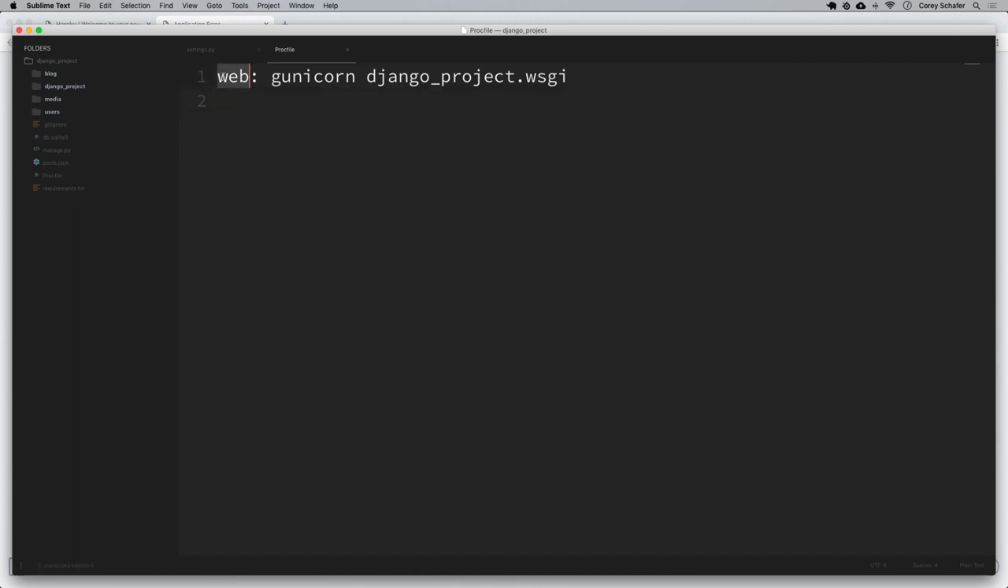So web is the process type. The name web is important here. It declares that this process type will receive web traffic when deployed. Now, gunicorn is the command needed to run our web process. If you don't know what that is, it's basically a way for our Python code to talk to the web server. And it's going to do that through our WSGI file. So WSGI stands for Web Server Gateway Interface. So gunicorn is the command, and then we're specifying the location to the WSGI file in our application after that.